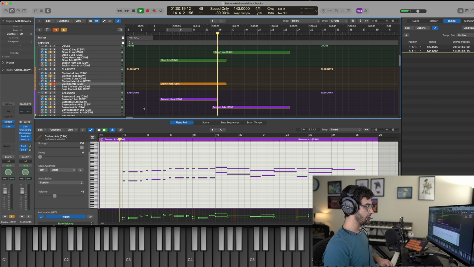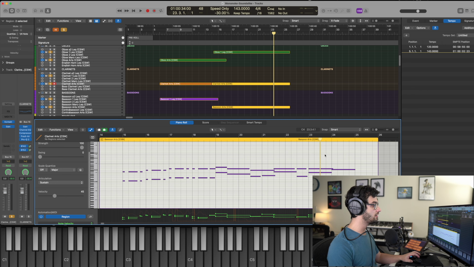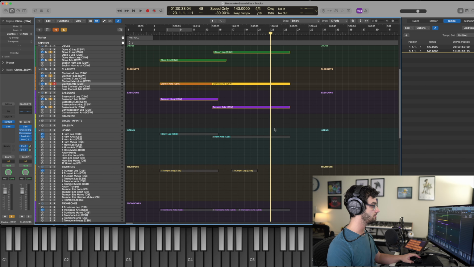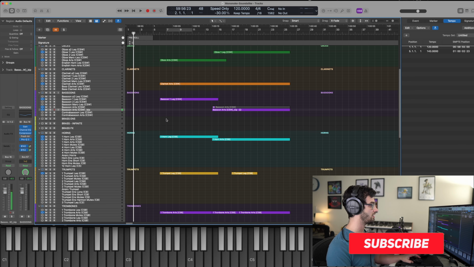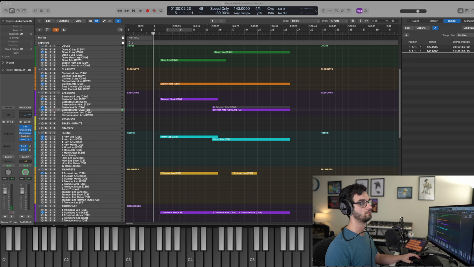One more try. Okay, gotta change that. Just like before. All right, lastly, let's get the percussion. Let's just double check our percussion here. Timpani roll, crash.